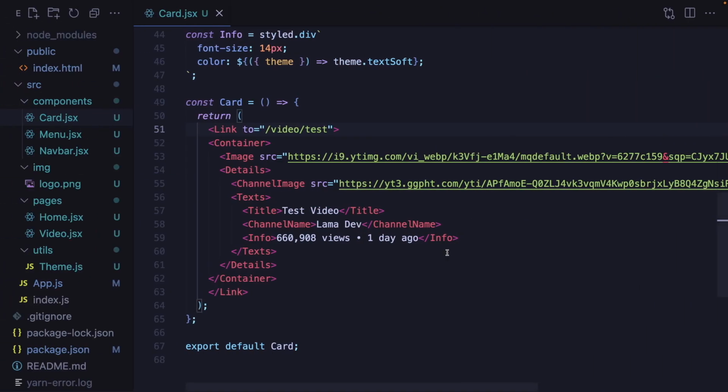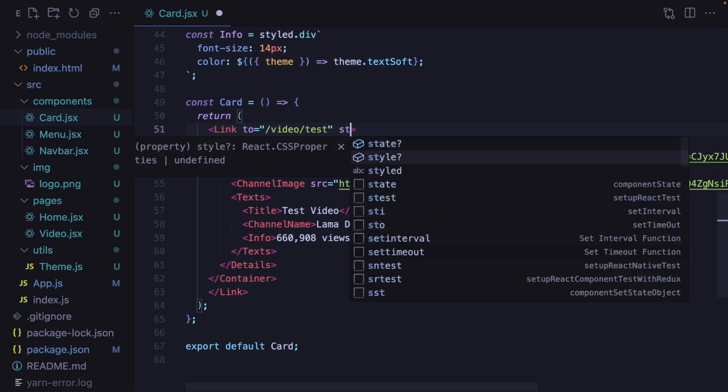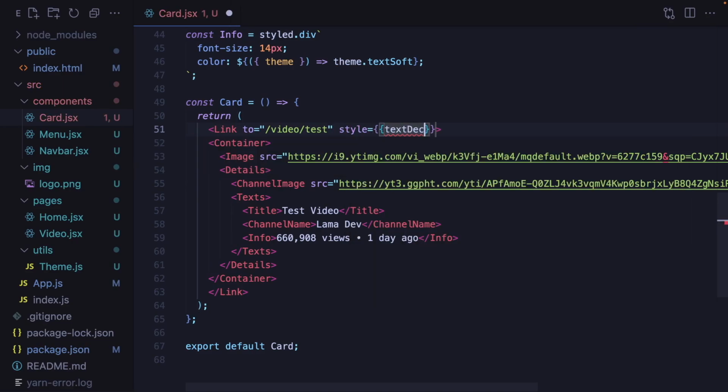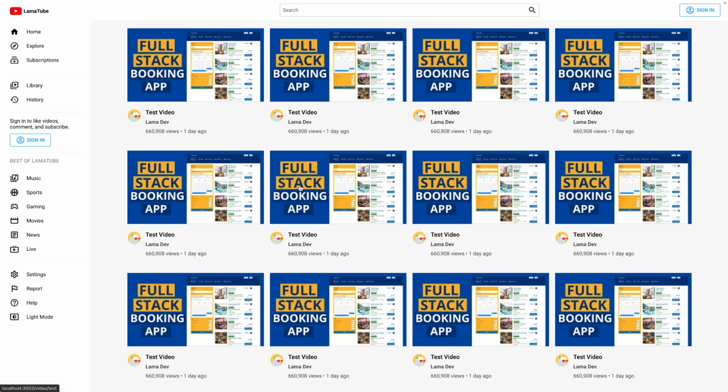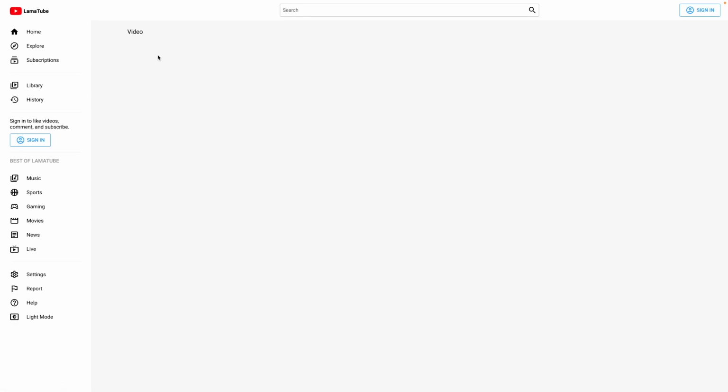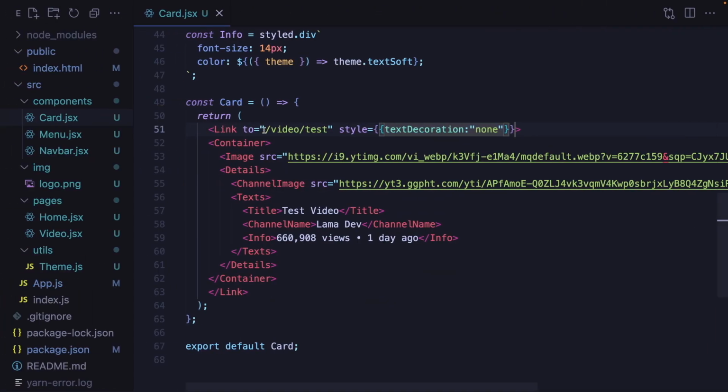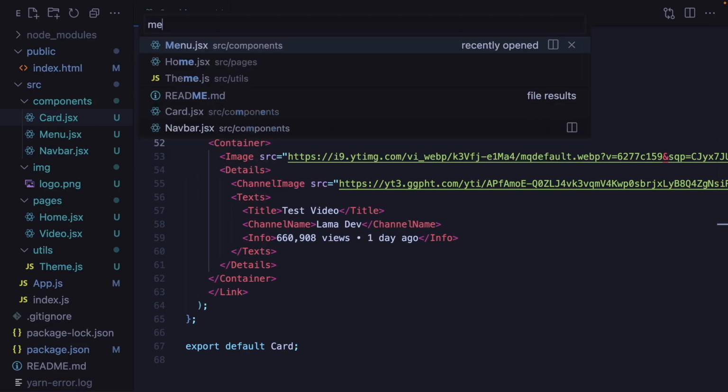To prevent this, I will say inner style here, and I'm gonna say text decoration. It's gonna be none. Basically, it's gonna delete this underline, and perfect. I'm clicking, as you can see, it's going to video. I can do the same thing for this logo. So I'm gonna copy this. I'm gonna open menu.